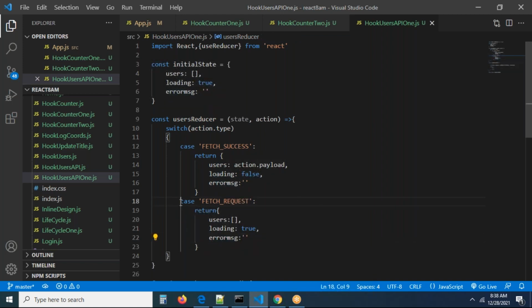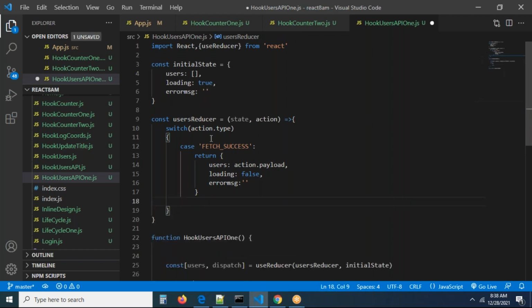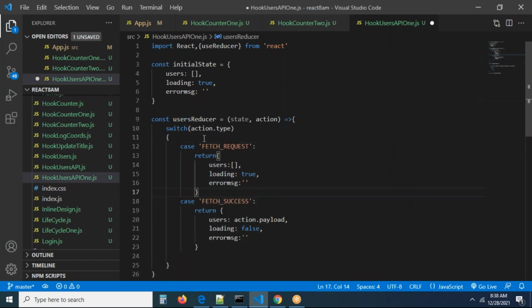Or else you can write this case first. I think meaningfully, you can write the case first. If you have data, I mean when you are sending the request, if you succeed, or if you fail. The third case I also want to take here, one more case. The case is going to be FETCH_ERROR. This is the case I have.